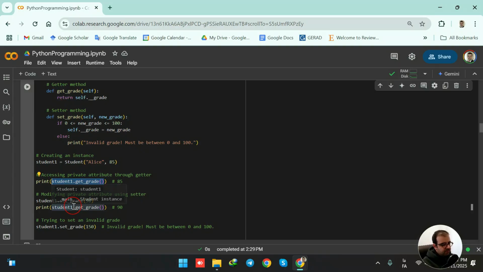Then we would like to modify this grade. But how do we do that? In order to modify the grade, we use the object dot then the name of the set_grade function, because this function is going to modify the private attribute for us. And we are having the number 90 being passed as the argument.